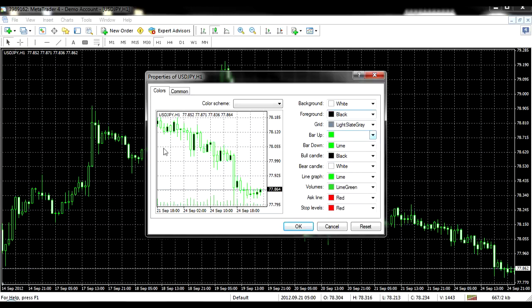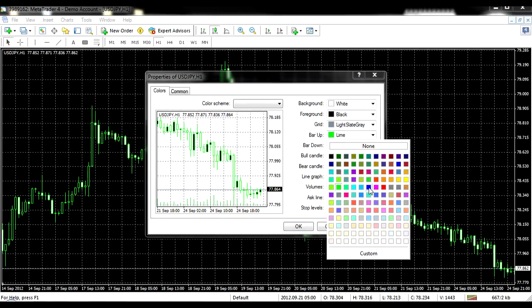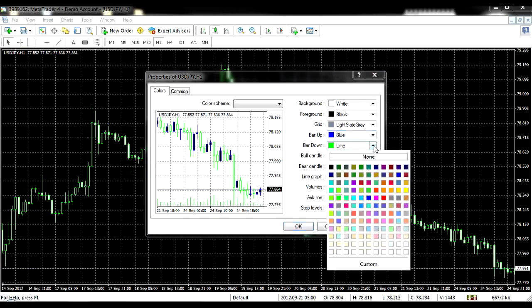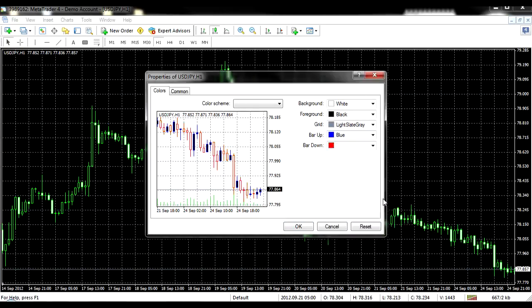The bar up. Each bar, each candlestick has an outline. The outline is the outline of the box part and the wicks, the upper and lower shadows. The bar up is the outline. We'll make that blue, and you can see the changes being made in the sample box. Bar down is the outline and the wicks of the bear bars. I'll make that red.